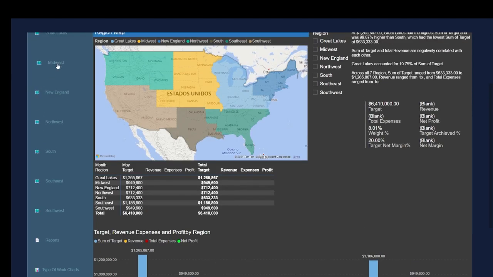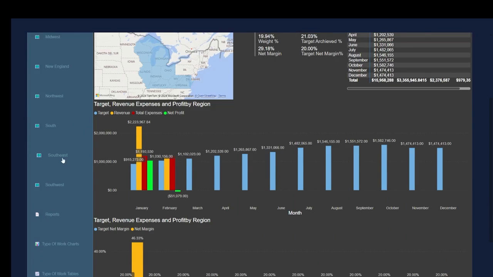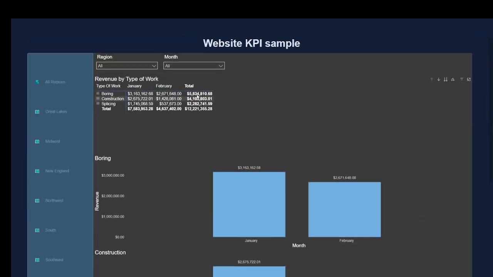Each region, Great Lakes, Midwest, New England, Northwest, South, Southeast, and Southwest, has its own section for more detailed insights.